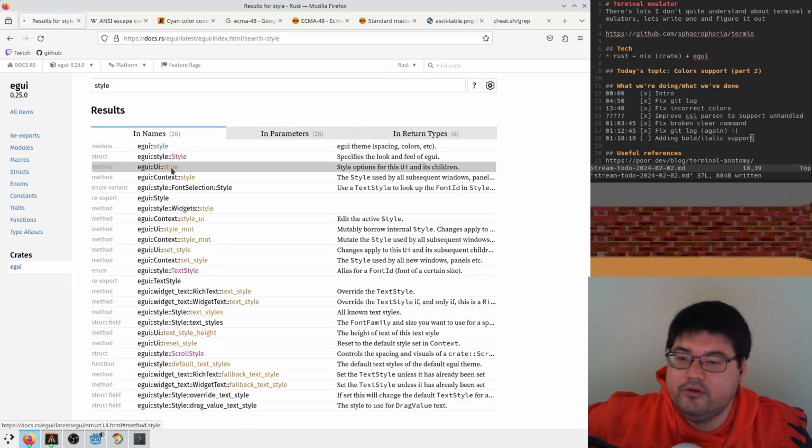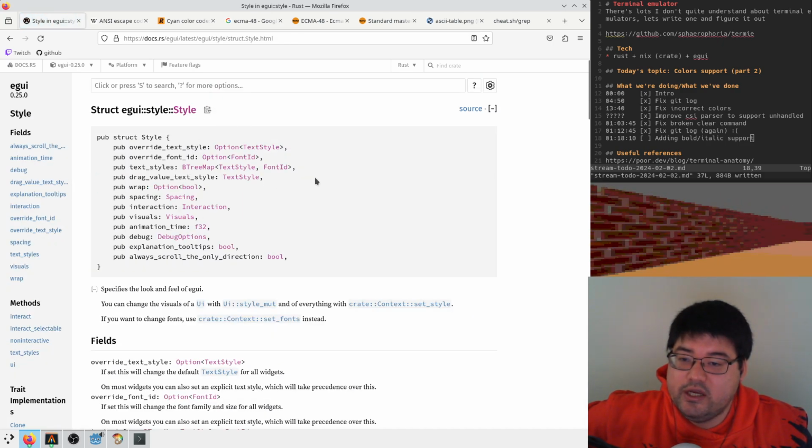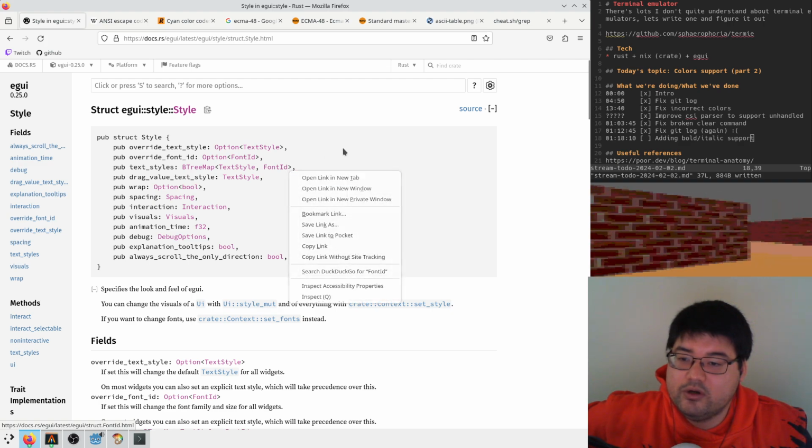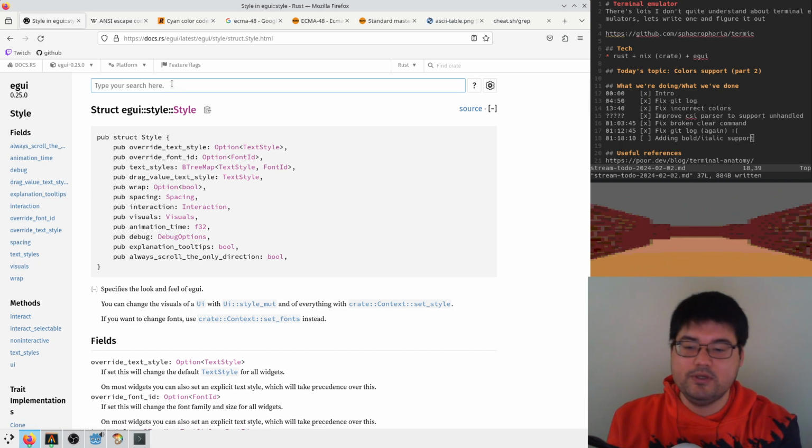Style. Text styles. Go to font ID. Where do the font definitions get used? They must be used somewhere.